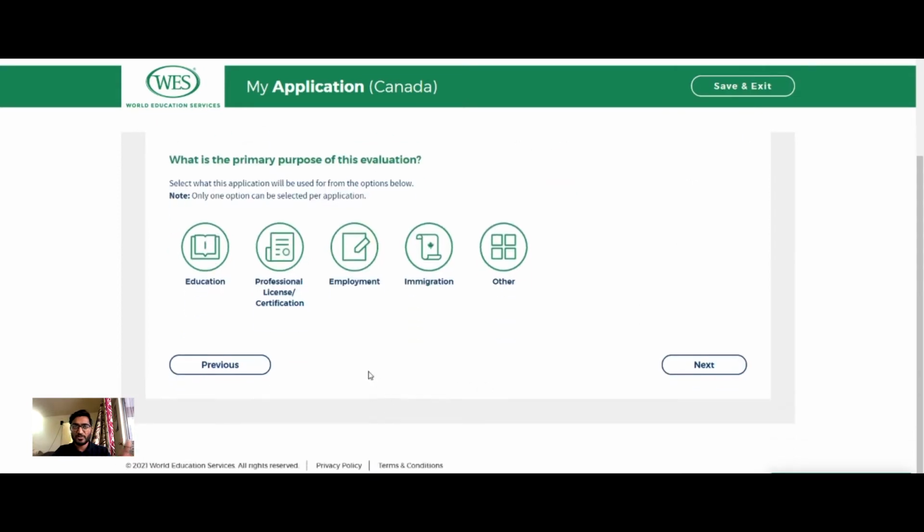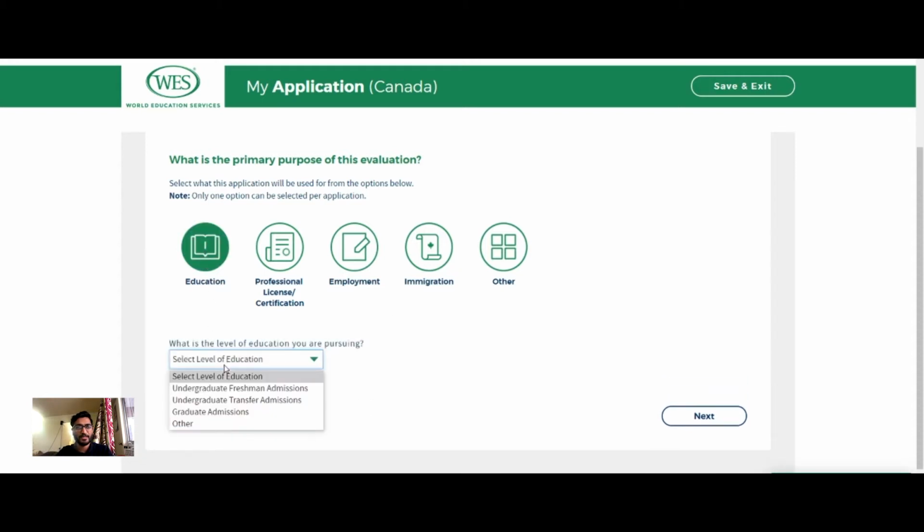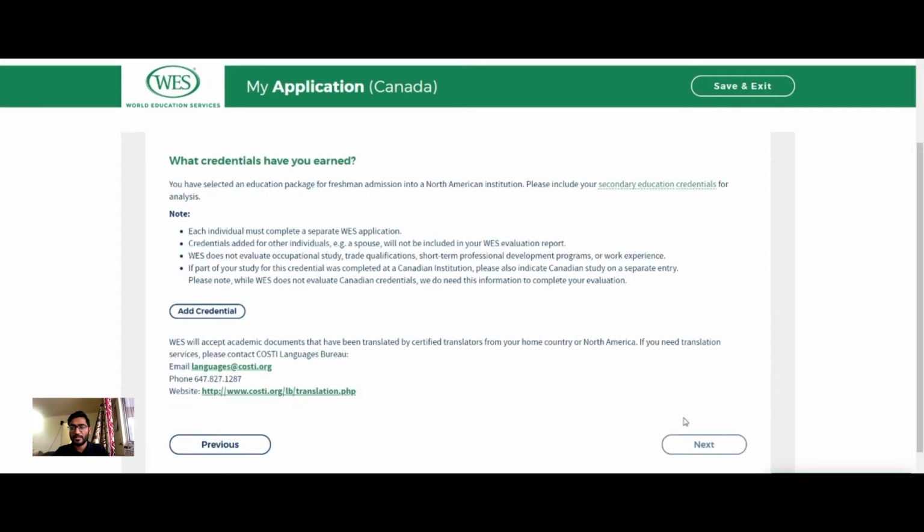There are also some options for the purpose you want to apply for: education, employment, profession, and immigration. We have the education purpose, so select education, then select the education level. As you can see, it asks what level of education you are pursuing, meaning which course you selected. If you select the diploma course, you need to select freshman admission because it is an undergraduate course. So select undergraduate, and go to the next step.